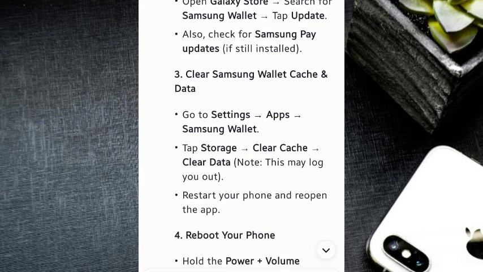Go to Settings, tap on Apps, tap on Samsung Wallet, then tap on Storage and tap on Clear Cache and then select Clear Data. Note that this may log you out. Next, you have to restart your phone and reopen the app.